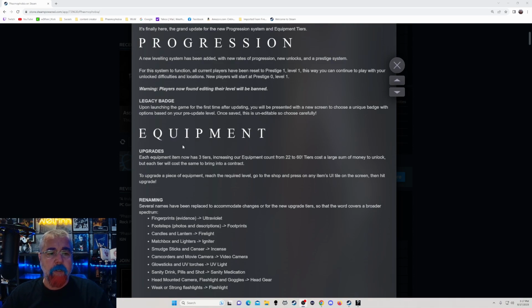All right. Equipment upgrades. Each equipment item has 3 tiers, increasing our equipment count from 22 to 60. Tiers cost a large sum of money to unlock, but each tier will cost the same to bring into a contract. I will say now, tier 1 gear is old. It is a game changer. No way to look around it. I felt very uncomfortable today. I streamed for 6.5 hours, and I was uncomfortable the whole time.